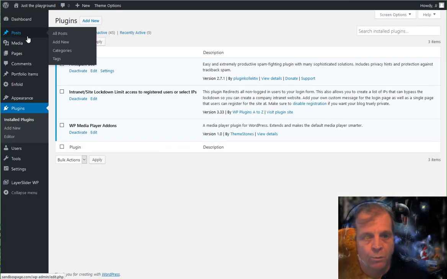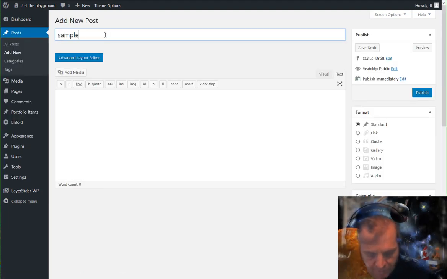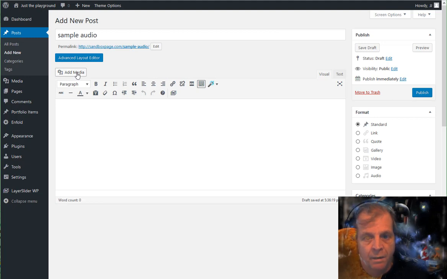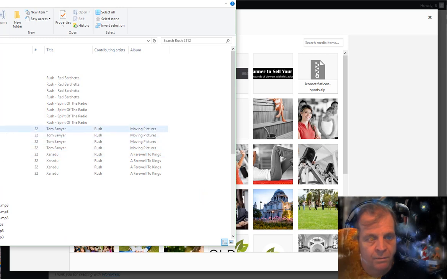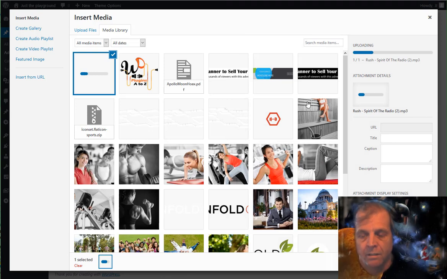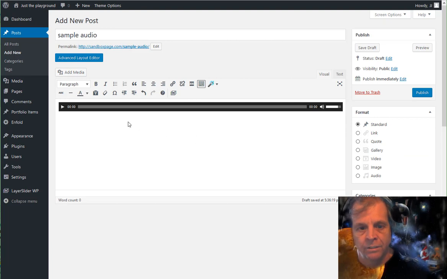So what we'll do here is create a new post for a sample, and we'll just call it sample audio. Put an audio in here, switch back to visual mode, add media button. We need to bring in some music, so we will pick something fun like Spirit of the Radio. Why not? It's a demo site, locked down, nobody can get to it. I'm not actually sharing the file, I'm just testing. So then we just insert it in the post. And there it is. It inserts the media file.